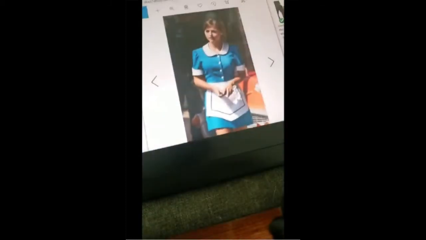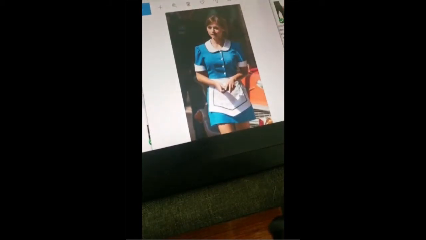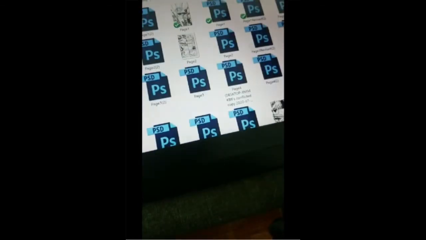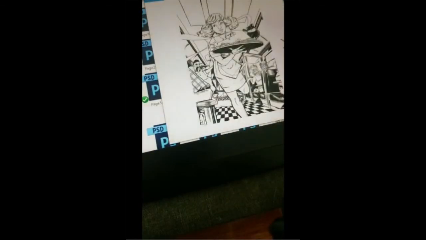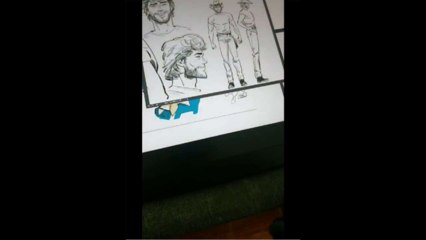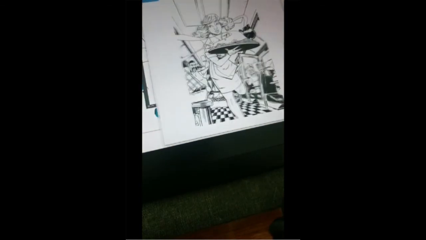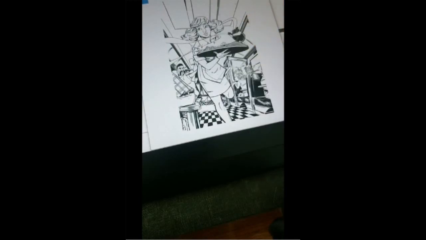I found this. I think it's from like Doctor Who or something. I never watched Doctor Who, but yeah, I just like that classic vintage kind of uniform for a waitress. So I just took a lot of that. If you see here, that's the uniform, and then for instance, like the first page. Damn, sorry, the first page. You can see a similarity there.